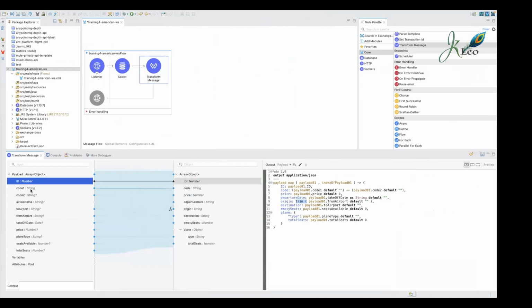ID to ID. Okay. Code 1 and code 2 will be directly going to code. So they are appending 1 plus 1. And the airline code 1 and code 2 both go to code only? Yes. Okay. And be mindful of what code is generating on the right side. It will generate a plus in between.